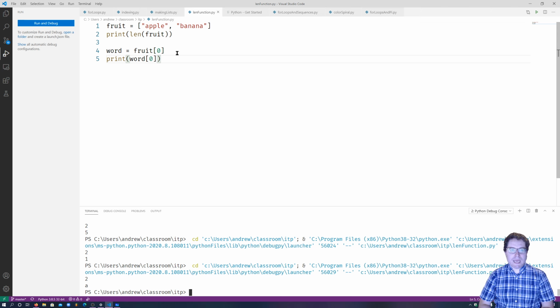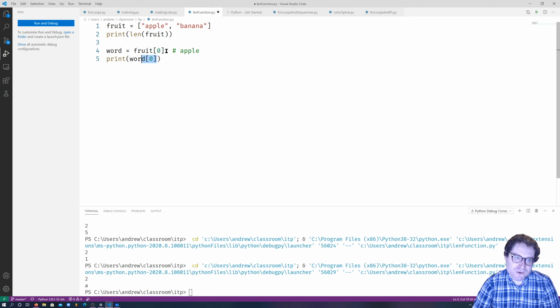A. Again, I'm going to introduce you to a concept way early just for first exposure purposes and then get into it a lot later in a lot more depth. So we got fruit 0 here. To grab apple, we stored it in word. Now word 0 is A, right? Because this is apple, and this is index 0 of apple, so that gives us A.